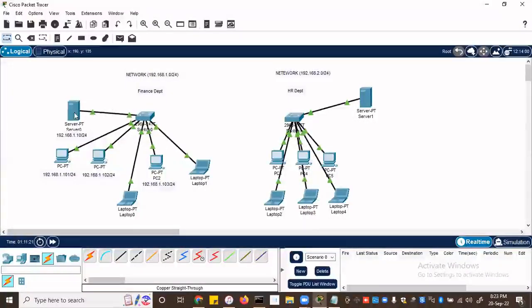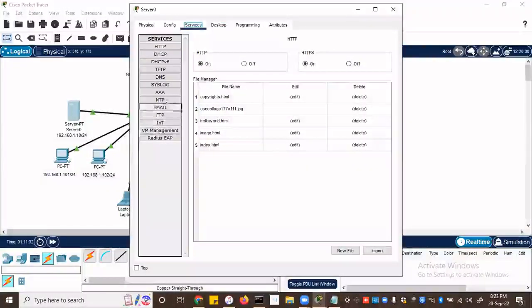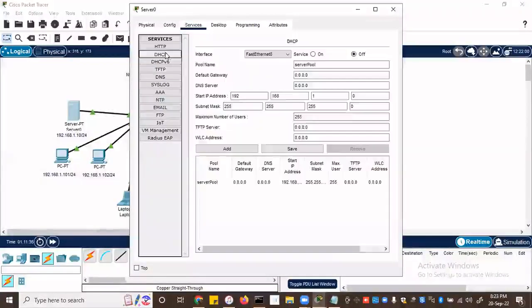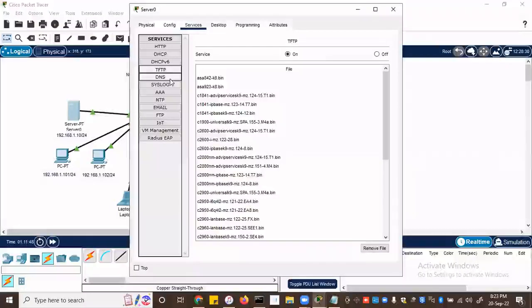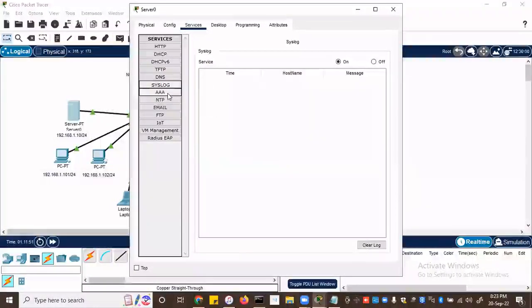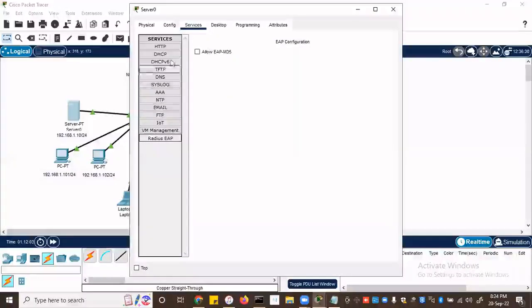Okay, so now we have a server. We want to basically add a web server to it. Our server comes with a number of services. So to access those, click on services, and you see a number of services from web services, DHCP services, version 6 versions, your file transfer for storing files off your routers and switches are here. So your TFTP, your DNS, your syslog, your AAA authentication settings, your time servers, NTP, emails, FTP, IoT, VMware management, radius authentication is also here.